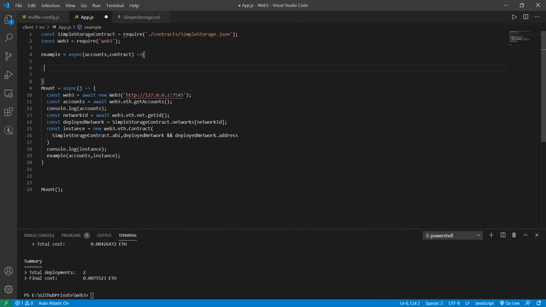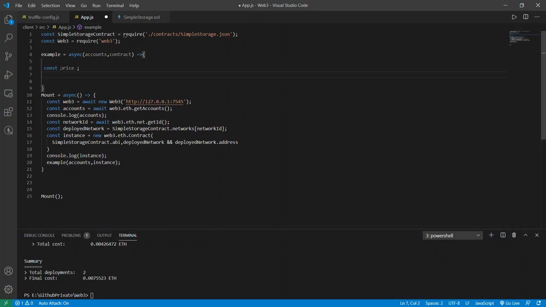Okay, so now we'll change this example function as it has got changed out here in the simple storage.sol. It will also be changed in the simple storage.json due to the migration part. Now let's change it. Firstly we'll go for the price. So how much price or how many ethers do you want to send? So this is one. I won't write anything. I'll just let you know what to write.